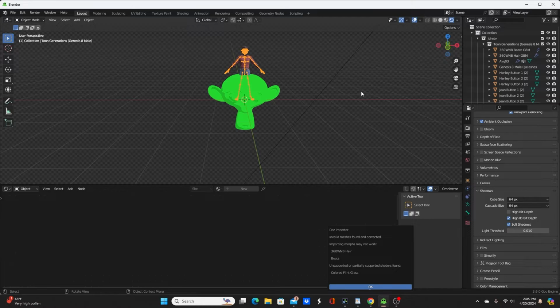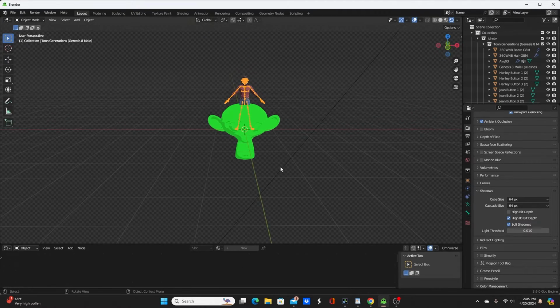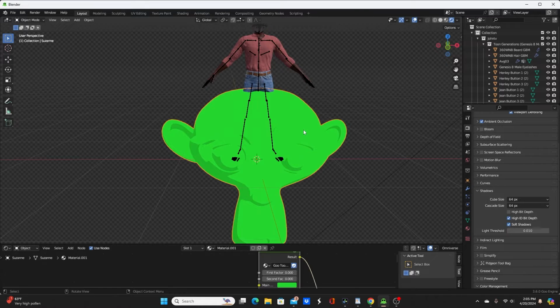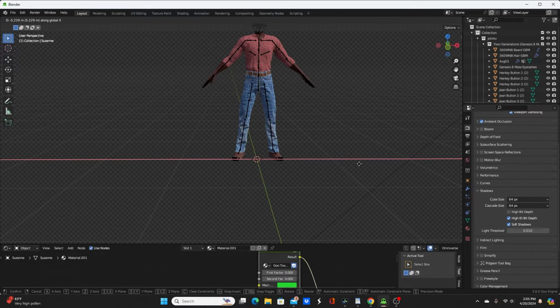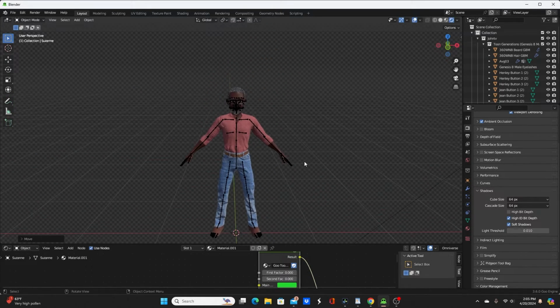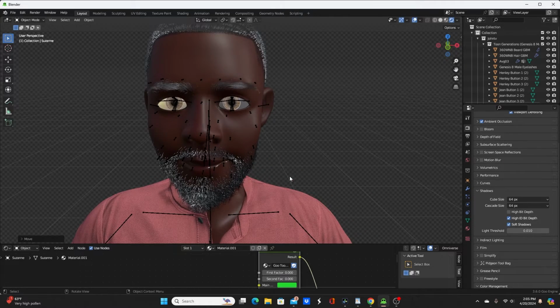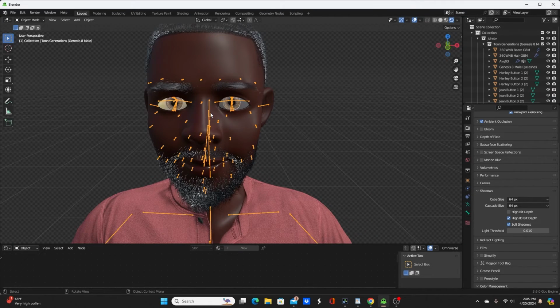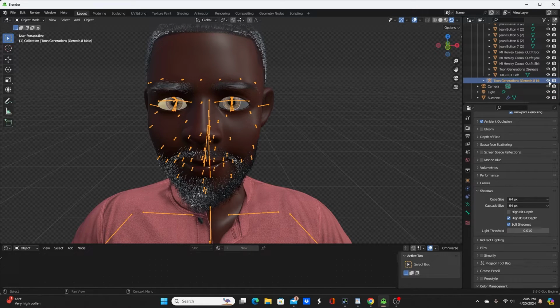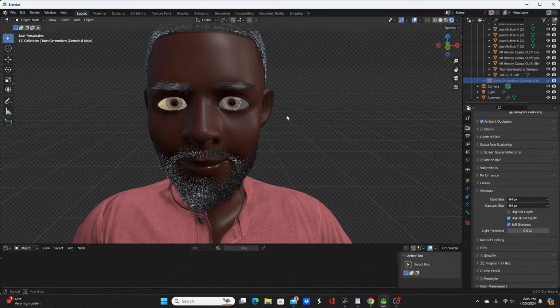Alright, we're back. It took a while because I left the rendered view on while importing a complex character, so that was on me. Let's go ahead and move Suzanne to the side here. But I might as well stay in rendered view. Let's see, we have our character brought into a new collection. Let's go ahead and turn the view on the skeleton off so we can get a better view.